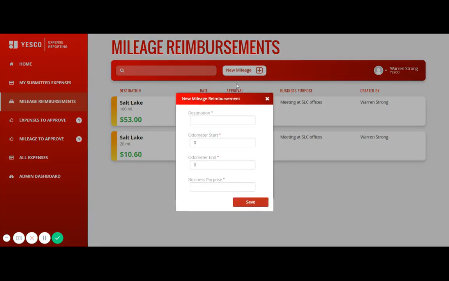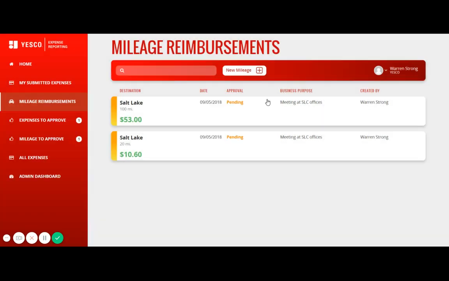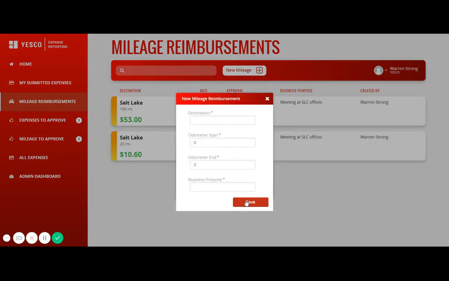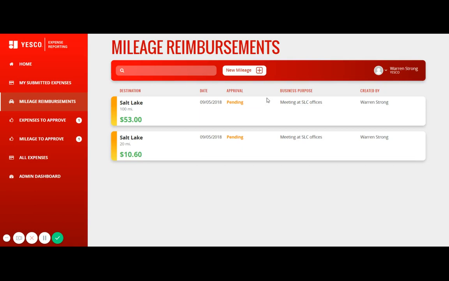But let's look at this new mileage pop-up. You open it up. It's very simple. Just 4 fields: destination, the odometer that your car, the number of miles that your car had on it when you started, the number of miles it had on it when you got to your destination, and the business reason that you traveled there. These all, once you hit that save button, they are automatically submitted. There is no submit button needed. They're automatically submitted to your supervisor for approval.